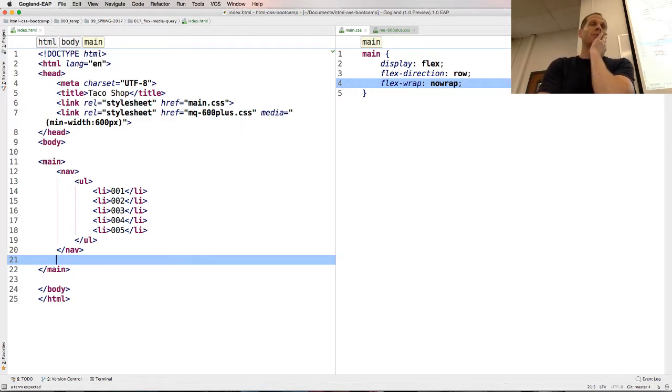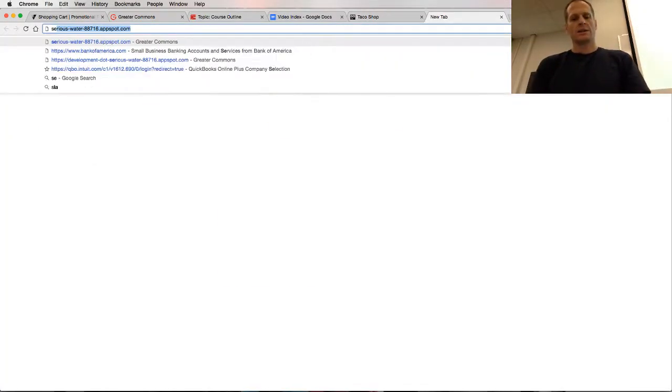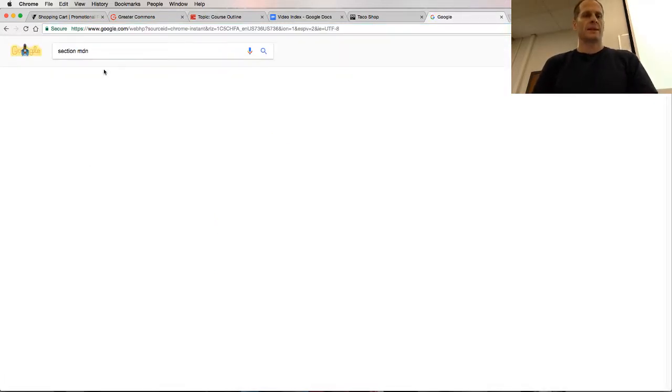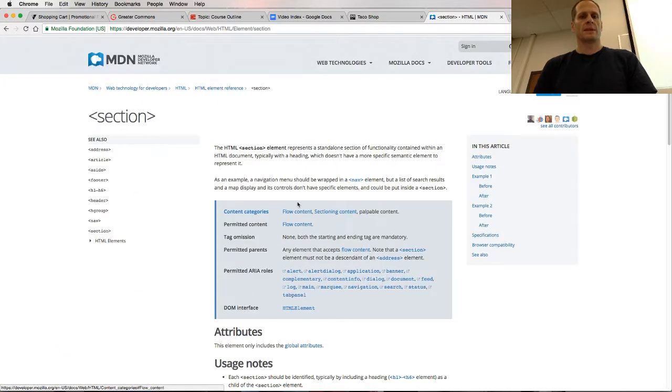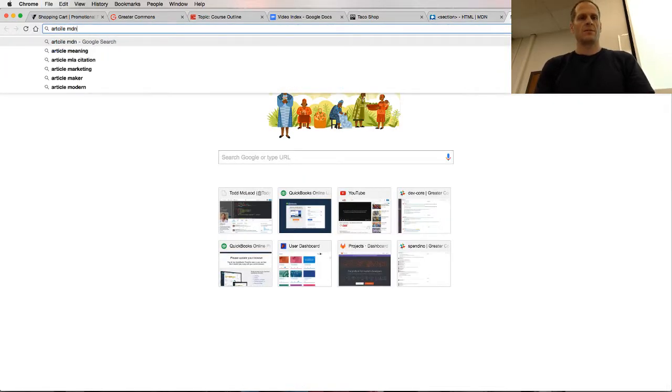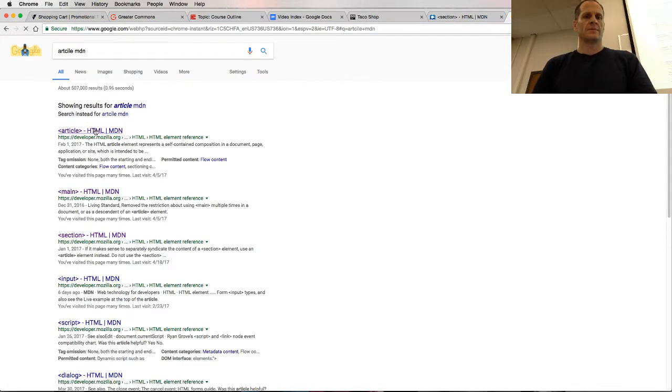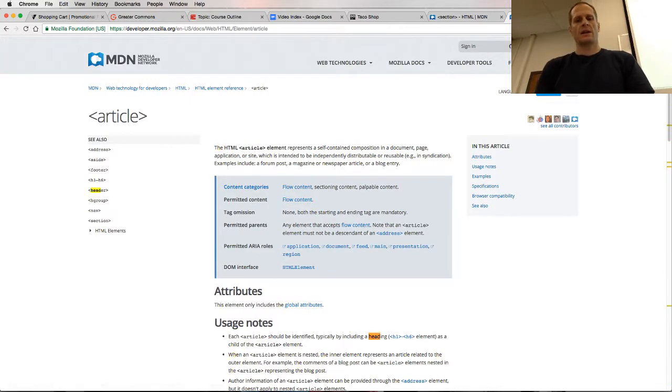would it be a section? A section can't stand on its own. An article can stand on its own. Articles have sections. Sections can have articles. Generally speaking, a section and an article have headings. Section, MDN. And just look for heading here. Typically with a heading, an article, MDN. Look for heading here. Typically including a heading.